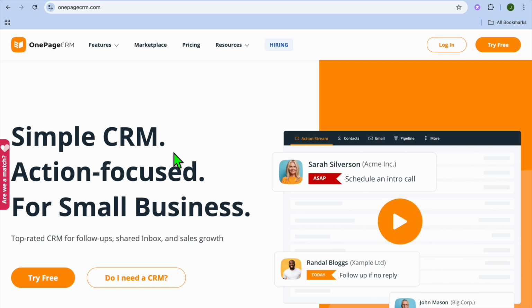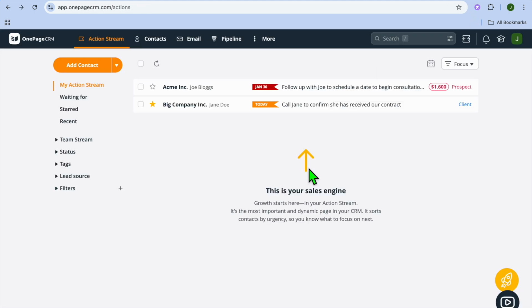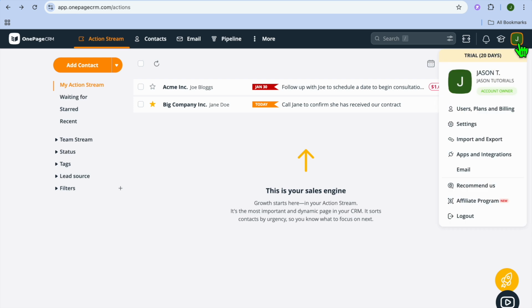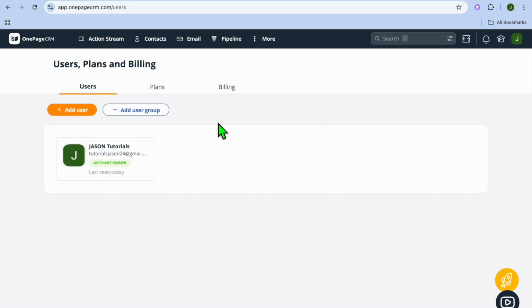To do this, you're going to go onto onepagecrm.com. Then you're going to tap on try free, and from there you can sign up. Once you're signed up, you'll be redirected to this dashboard. And from here, you can go over to the top right hand corner, tap on your profile pic, or profile icon better yet. Then from there, you could tap on users and plans and billing.